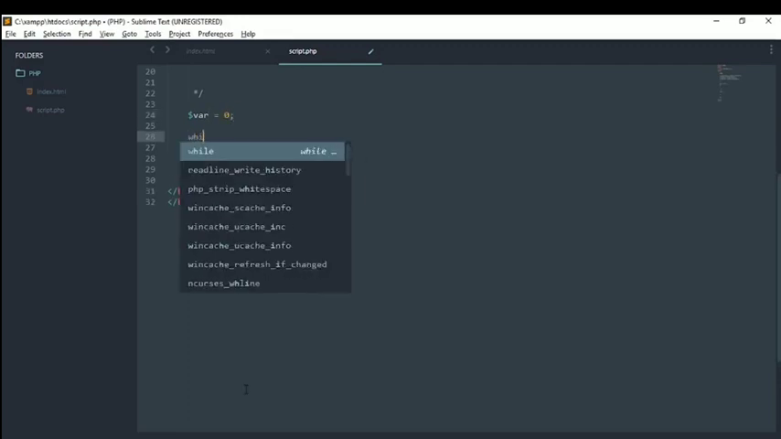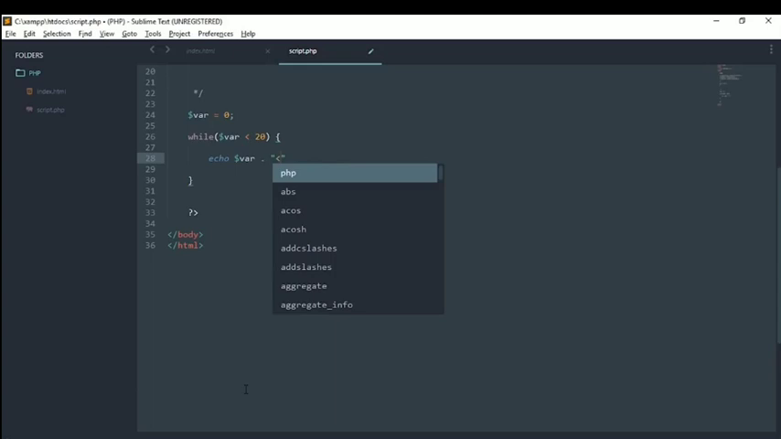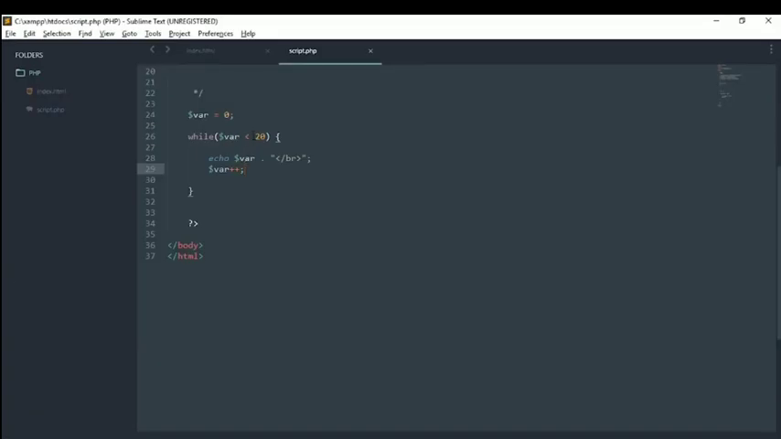Now all I want to say is, while our variable is less than 20, what we want to do is echo out the variable. Let's not forget the breaks. And we also want to increment the variable, so var plus plus. Let's go ahead and see. Yep, we go from 0 till 19 because we said it's going to be less than 20. Now if I were to say less than or equals 20, it'll also print 20 for us. Yep, and that's how it's done.